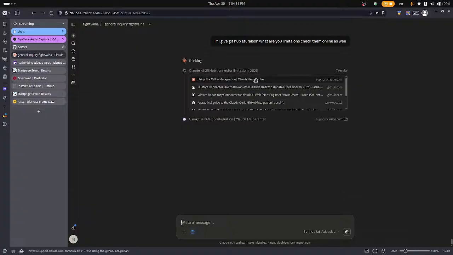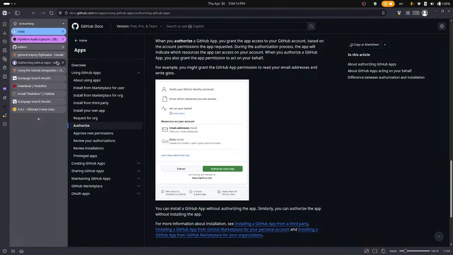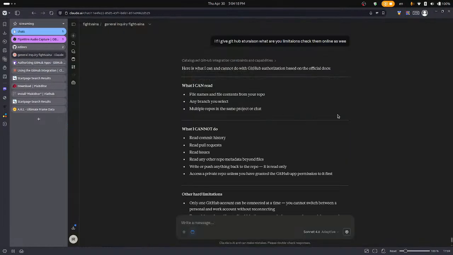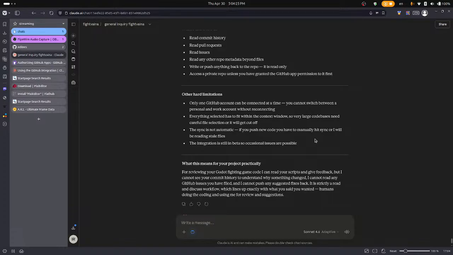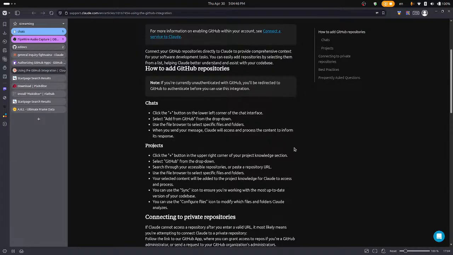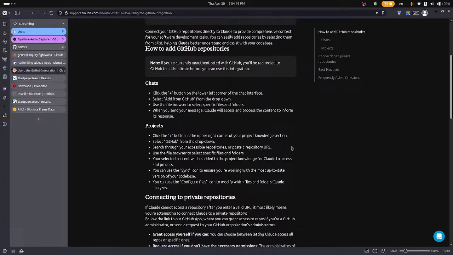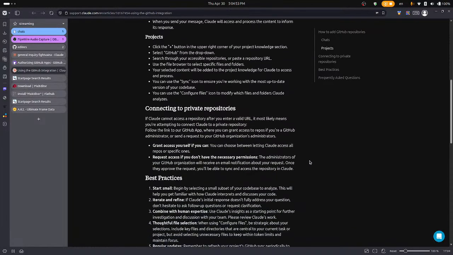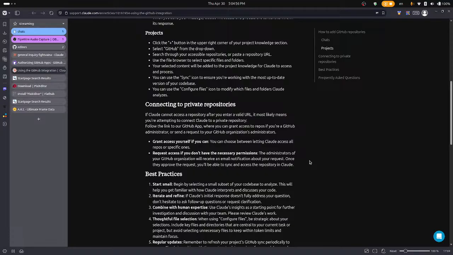Claude Help Center, that's probably helpful. It can read file names, but cannot read commit history, pull requests, issues, or other repo data. Only one GitHub account can be connected at a time; you cannot switch between a personal and work account without reconnecting. Everything selected has to fit within the context window, so very large code bases need careful file selection or it will get cut off. Sync is not automatic. If you push new code, you have to manually hit sync or it will be reading stale files. So issues are plausible. Let's read this. Quickly, add button, projects. Alright. What if it cannot access a repository even if you enter a valid URL? It most likely means you are attempting to connect to a private repository.